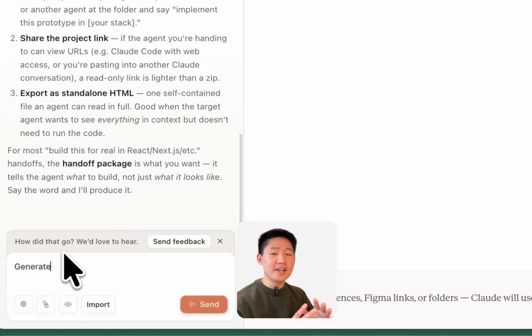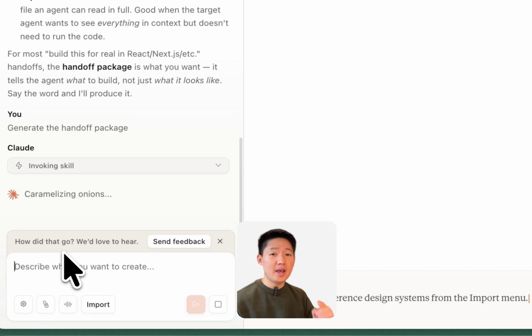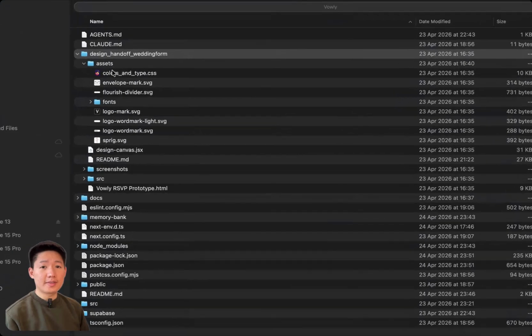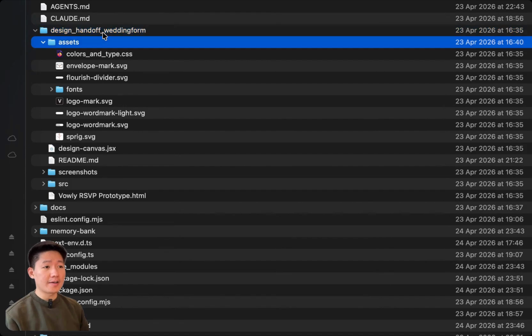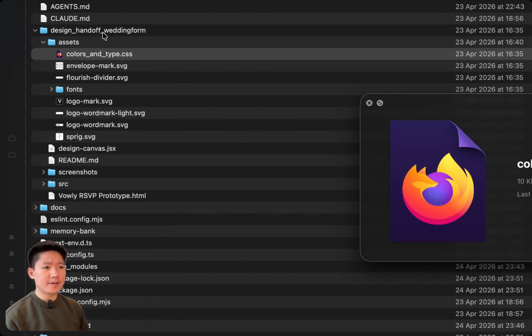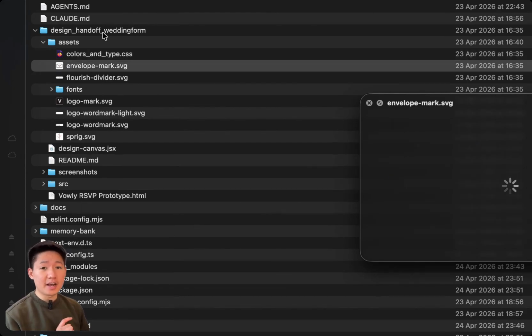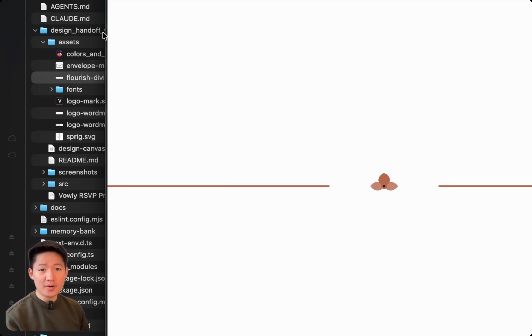And once you finish with the designing, you can ask Claude Design to generate the Handoff package and start writing the front-end code according to the design from Claude Design. This is what the design Handoff package looks like. So you have the assets folder, which contains some CSS file, some SVG icons that Claude Design generated, so that the coding agents can start using it straight away.